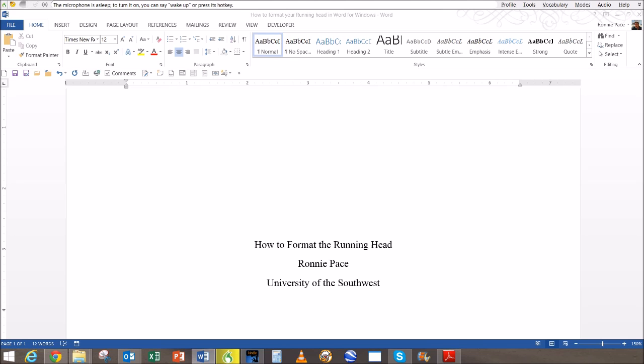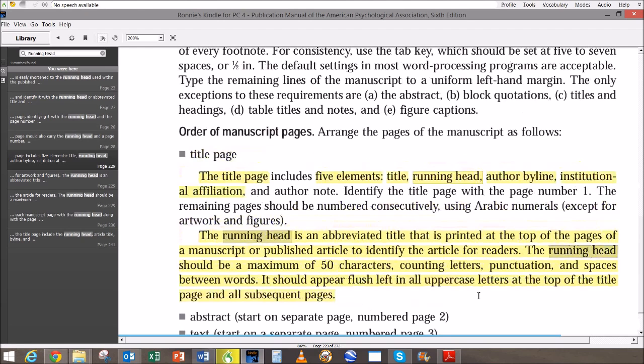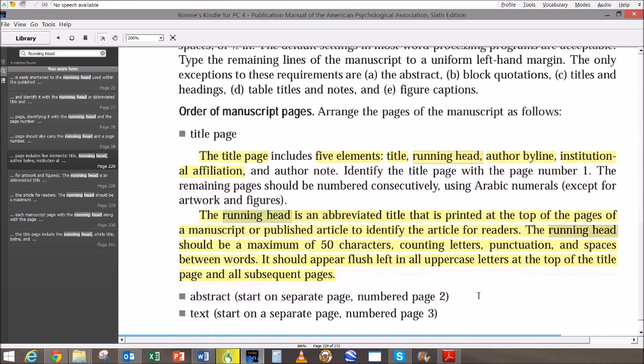We're going to begin by first looking at the APA manual, which if you will go to page 229 of your manual, it's section 8.03, I believe, where it discusses the running head and exactly what it is and where it's supposed to be placed. Notice that it is an abbreviated title with a maximum of 50 characters, counting the letters and punctuation and spaces.